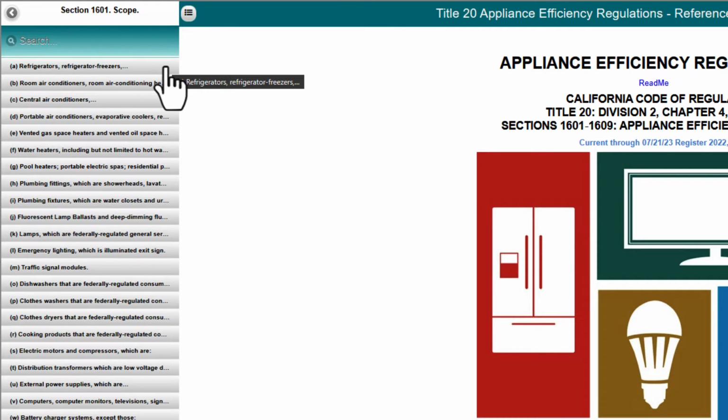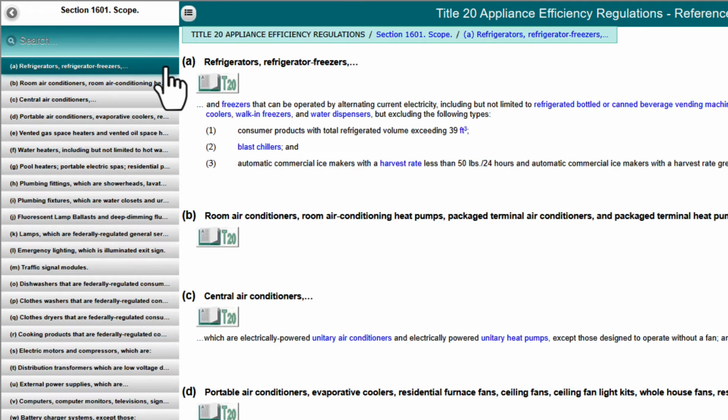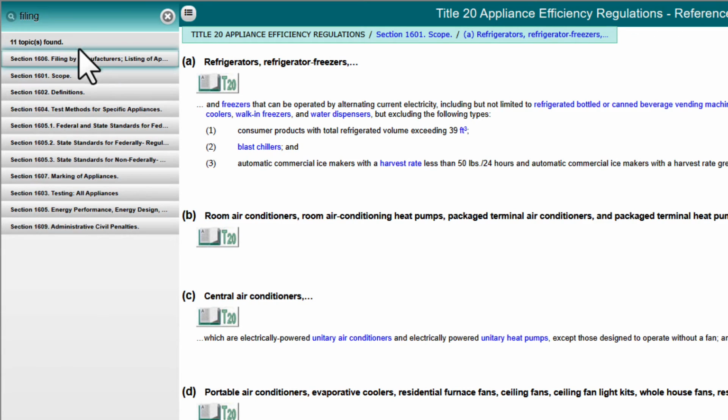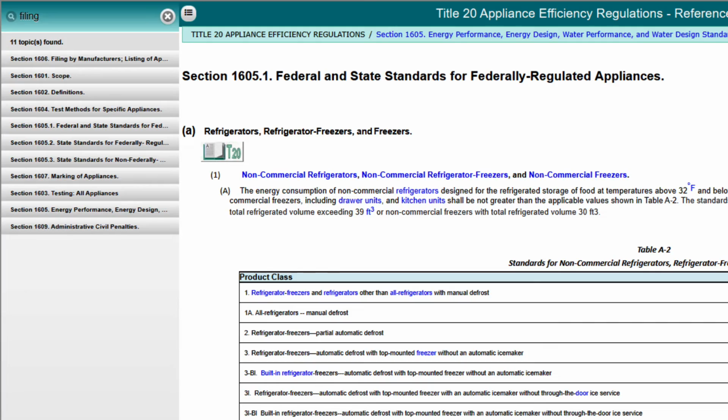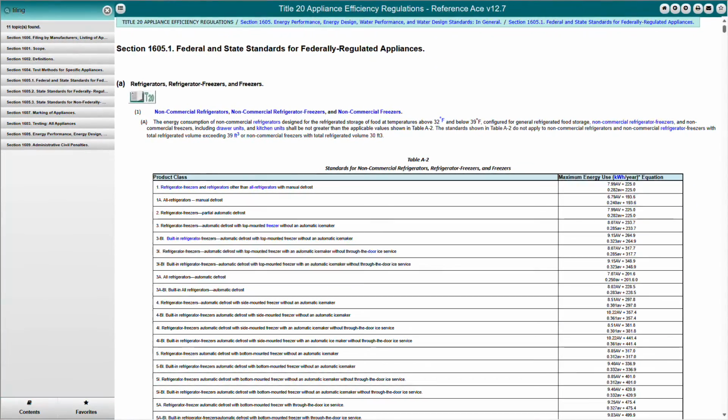Which lets you use an interactive index, keyword search, and hyperlinked cross-reference to make it easier to navigate Title 20. It also includes Title 24 Part 6 for those who are interested.